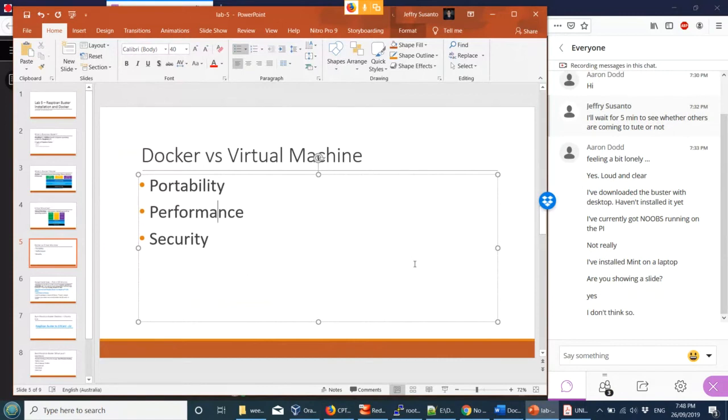Okay, that's fine. When you get the chance, you can simply compare by installing operating systems under a VM and under Docker. Docker, we will see in a second, is really fast.